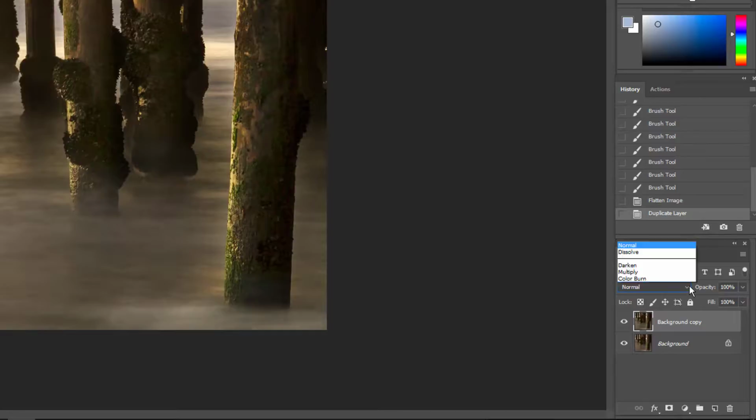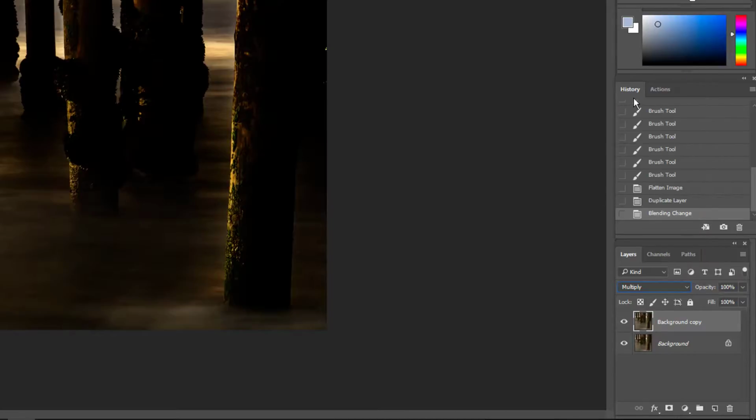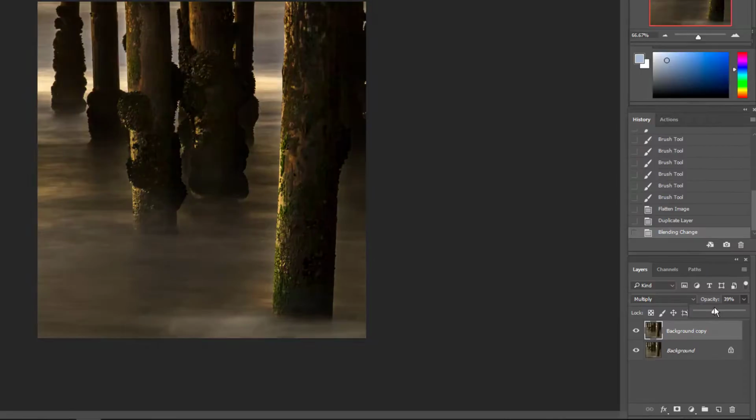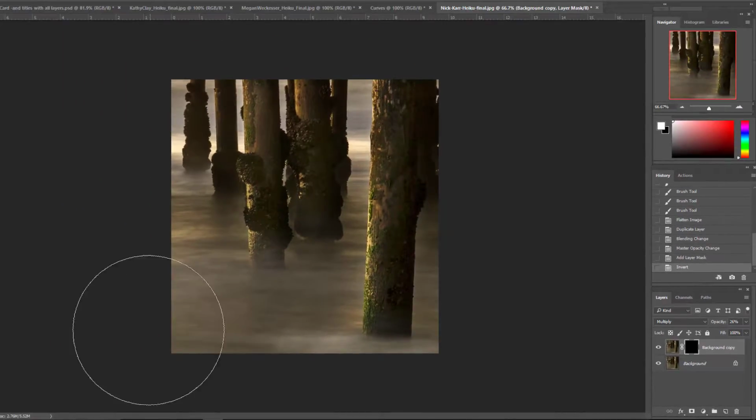So I'll do a multiply layer now. Ooh, that's kind of interesting all on its own. Let's bring this down just a little bit. We'll make a layer mask. We'll invert the mask. And now with a very large white brush, we will darken that a little.